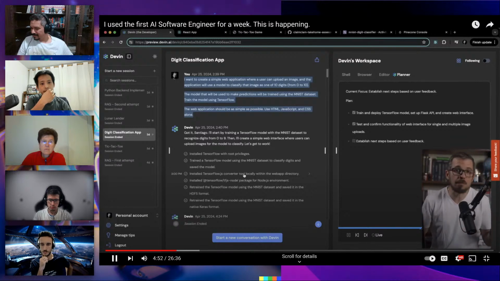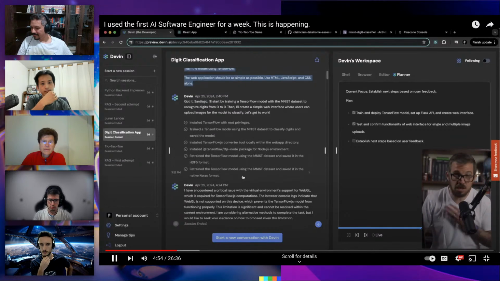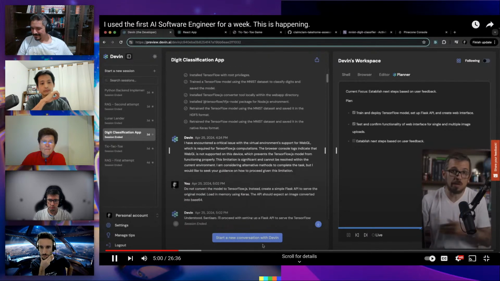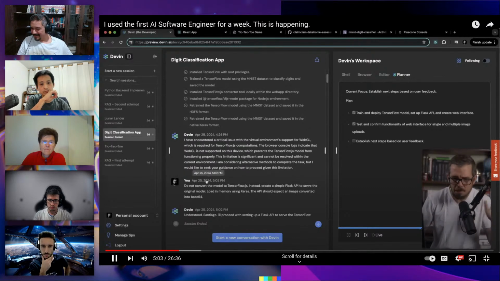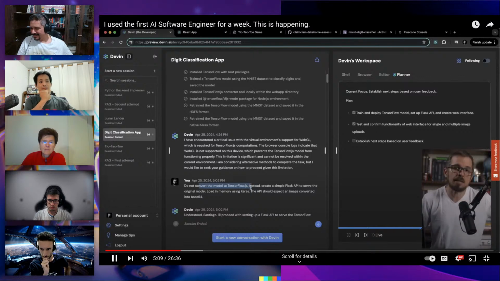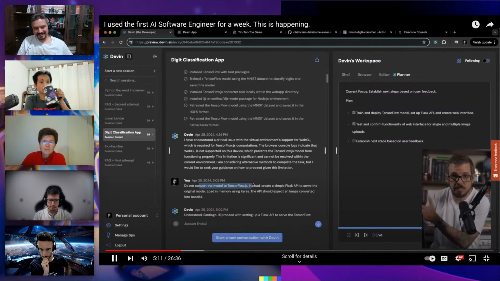But unfortunately for Devin, it got stuck. It had a problem. It asked for my help. And that was an opportunity for me to steer it away from that solution. So I said, hey, please do not convert the model to TensorFlow.js. Instead, create a simple Flask API. That was an opportunity to steer Devin away.